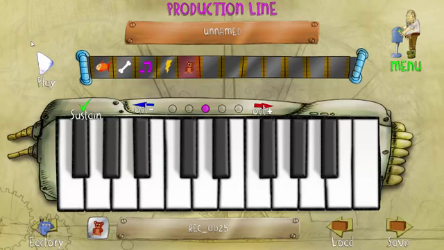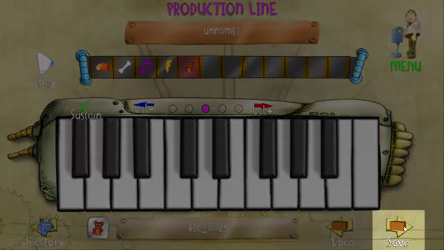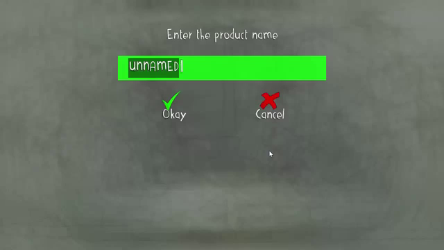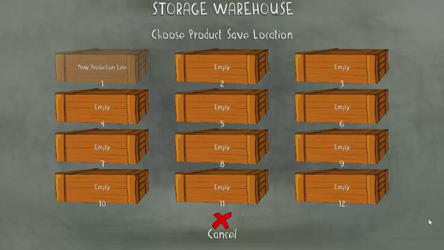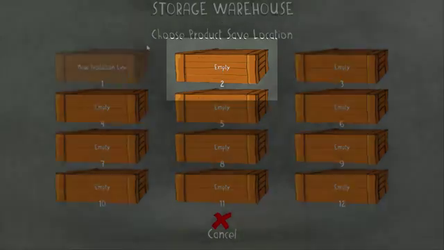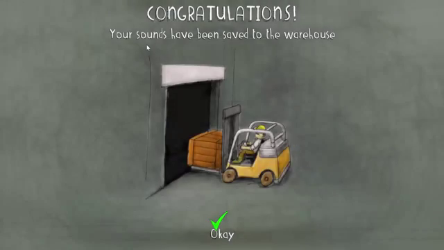Once you've constructed a production line that you are happy with, you can save it to the warehouse by pressing the Save button. You'll be asked to give the production line, now called a product, a name. We'll call this one Class 4's Sounds. And you'll then be prompted to choose a box in which to store it. Select any box you want, and then Mr. Mangle appears in his forklift truck, safely stowing your product away for later use.